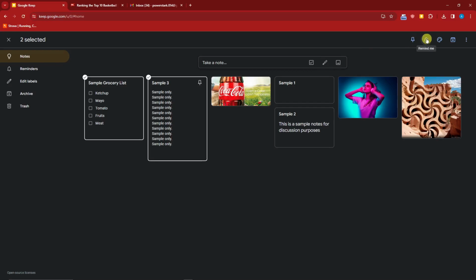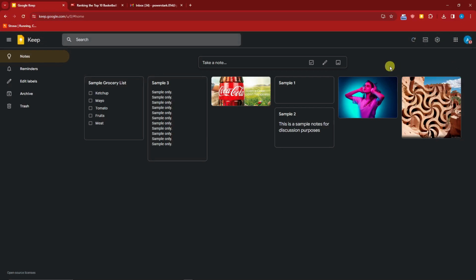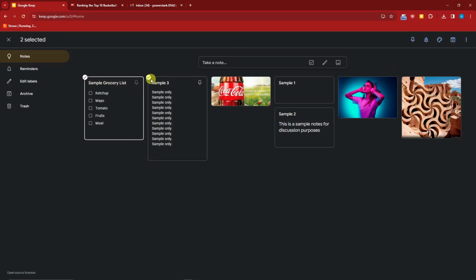You can set a reminder on these 2 notes. You can change background options on these 2 notes like so, and you can archive them. If you click on more options, you can delete them, add a label, make a copy or copy into Google Docs. So basically make sure to highlight them both, and then don't click on that option, because that is also one of the common mistakes of people using Google Keep.